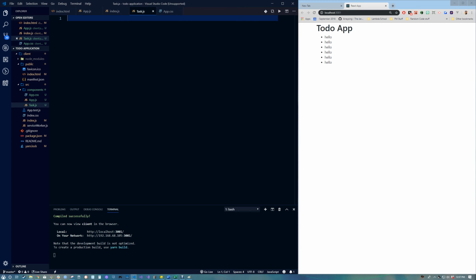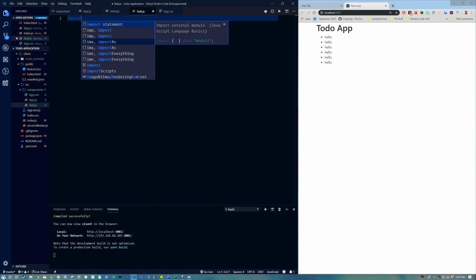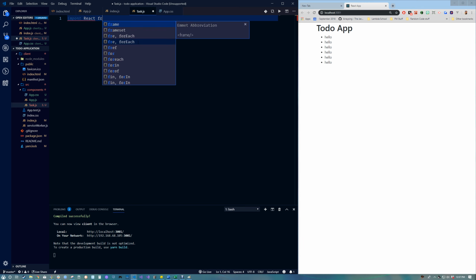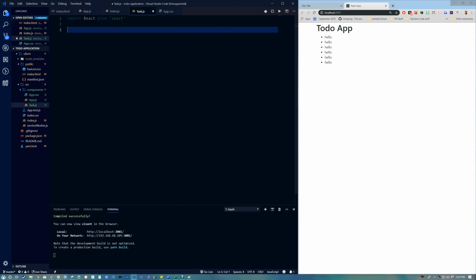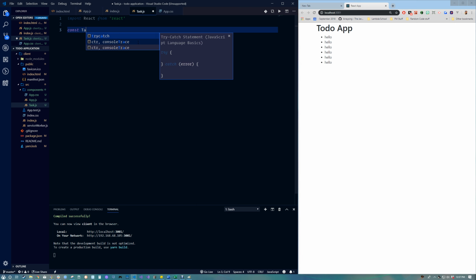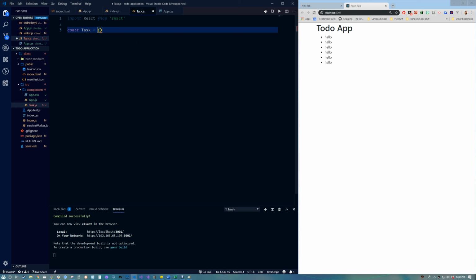Alright, so this is going to be a functional component, and I'll go over a class component after this, but for right now just know that this is going to be a functional component. It's going to look a little bit different from the other one just because I'm going to be using ES6 for this one, but I'll explain what I'm doing and why I'm doing it.